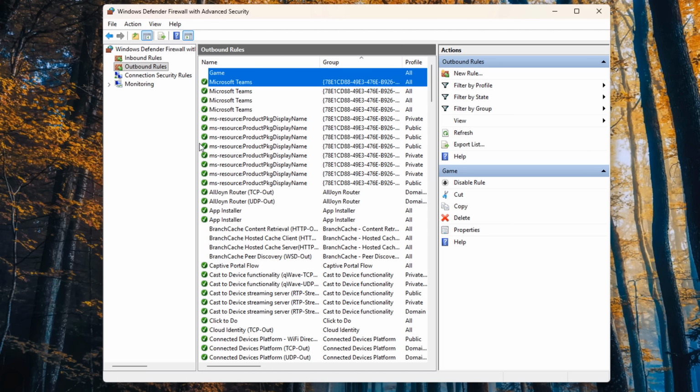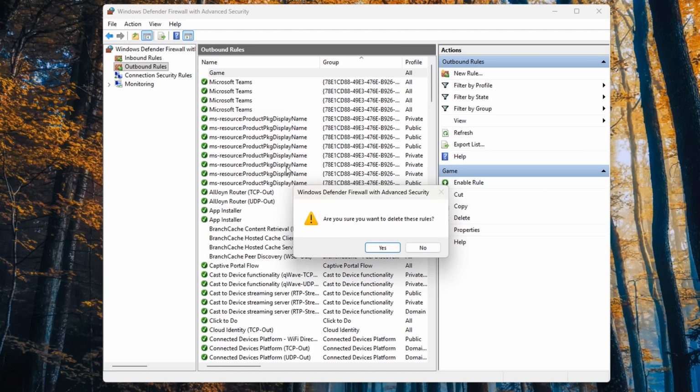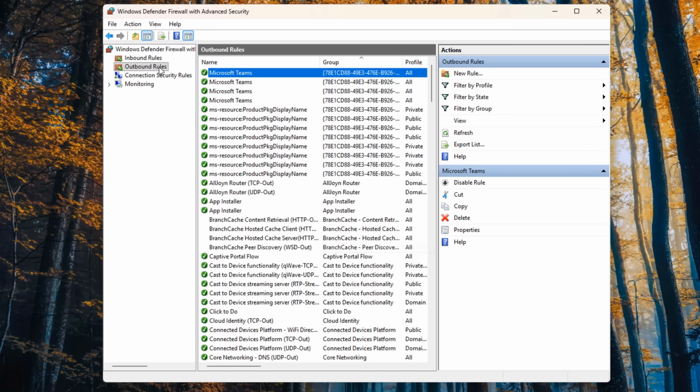So from here, you can disable the rule as well, and you can disable it temporarily, and you can also enable it, or you can delete it completely. And you can go into the properties tab, like I showed you earlier on, and customize it the way you like.